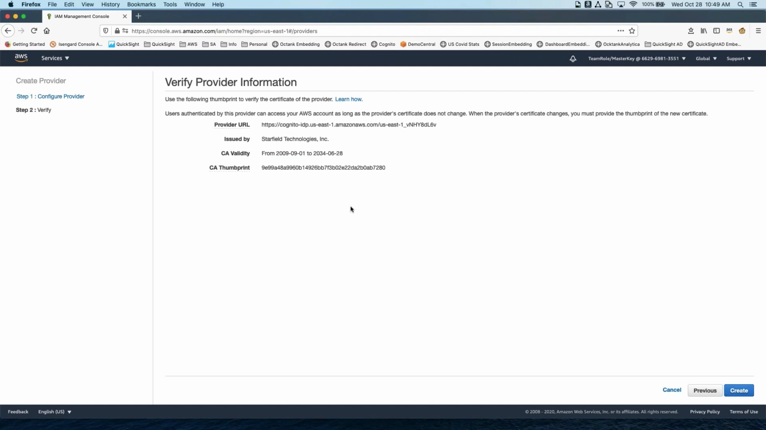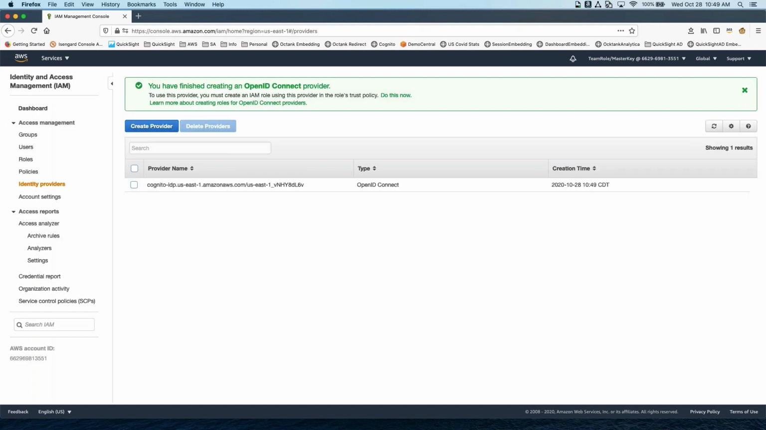With these values entered, you can click the next step button at the bottom, and it should bring you to a verify provider information screen, and it should give you the validity, how long this is good for. Now it's saying till 2034, so we are all good there. So now we can click the create button from the bottom right. And you should see the provider name pop up there and the message that the OpenID Connect provider has been created.